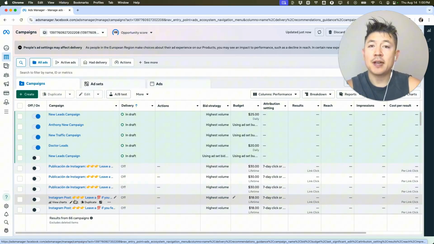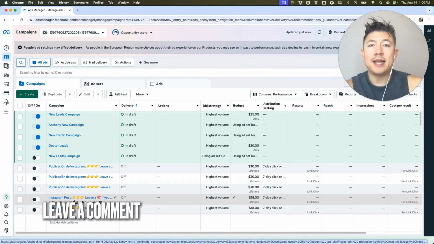So there you have it, guys. If you're wondering how to hide your inactive campaigns in Facebook ads, that's the easiest way I know how to do it. If you know an easier way, be sure to leave a comment below. Let the rest of us know how you did it.